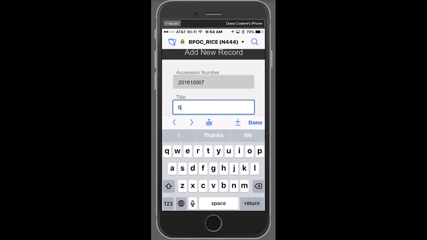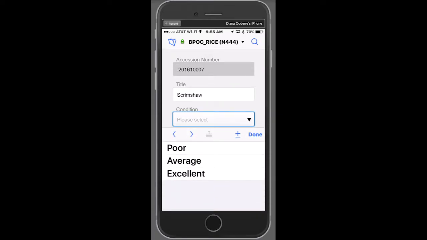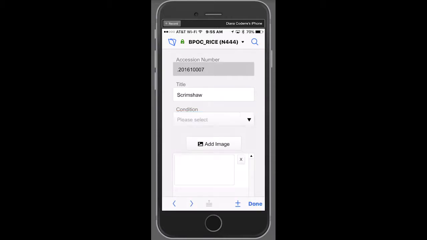Next, I'm going to enter the title. In this case, this is a piece of scrimshaw. The next field that we've defined for the mobile cataloging layout is the condition field, and this is a controlled vocabulary, and this item is in excellent condition.